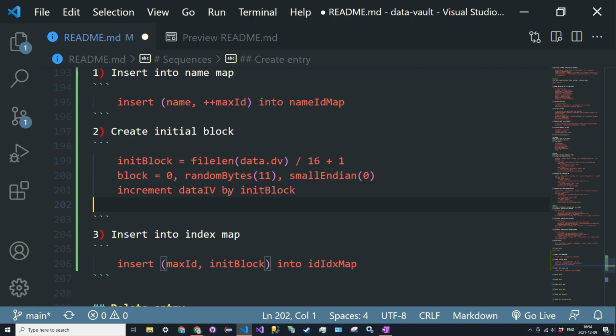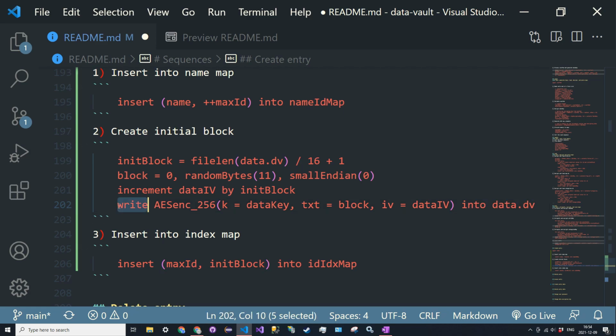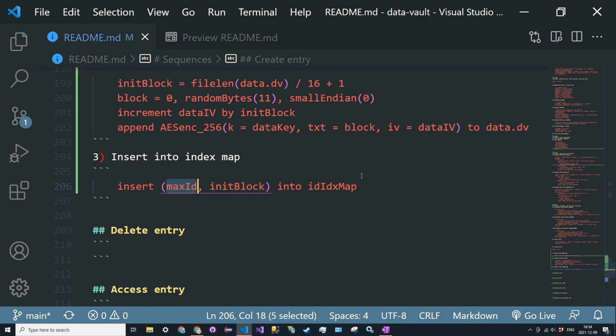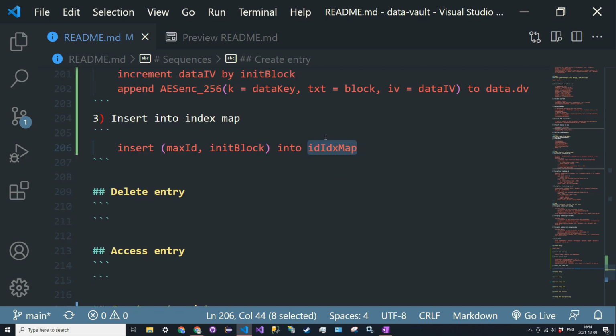And then write AES encrypt 256, K is equal to the data key, the text is equal to the block, and then the IV is equal to data IV into data.dv, sorry. And this should be append, actually. And then once we have written it into data.dv, we can then insert the value into the index mapping here, and that's what we have. And that's how we'll be able to access it now.